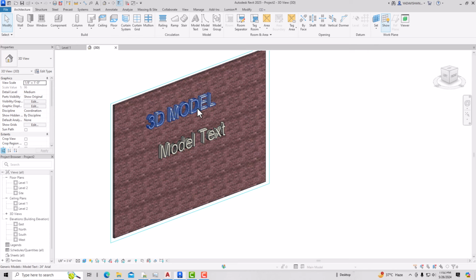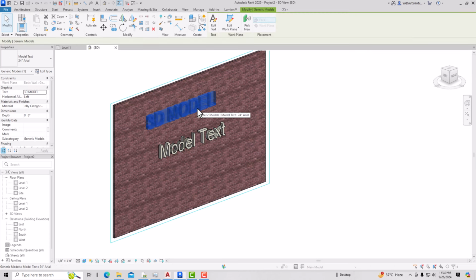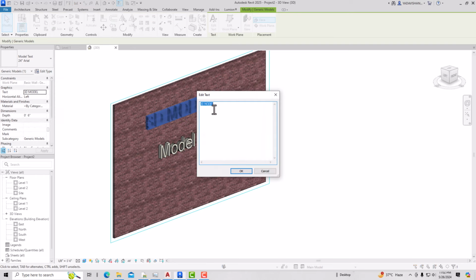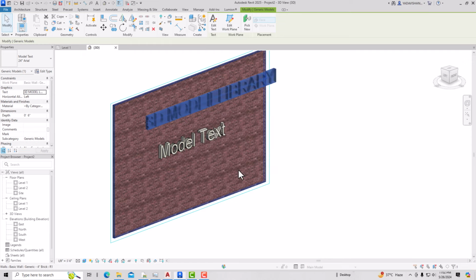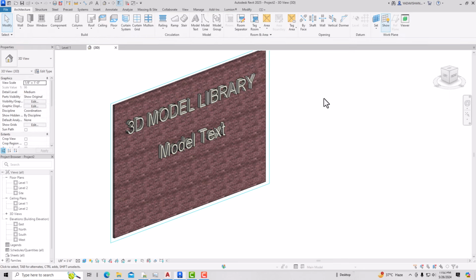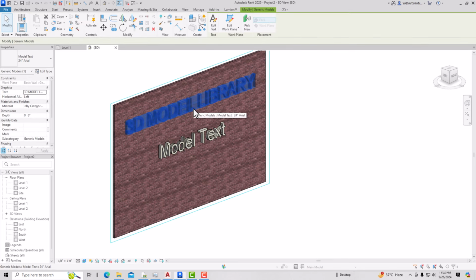Now after this you can make some more changes. You can select this 3D model, go to properties, and edit this model text. This is 24-inch Arial. You can change the text height, and you can change the font from Arial to any other font. You can simply go to this 3D model, select the three dots, and write here library. You can see now it is changed to 3D model library. Again you can select this and go to horizontal alignment. This one is from left.